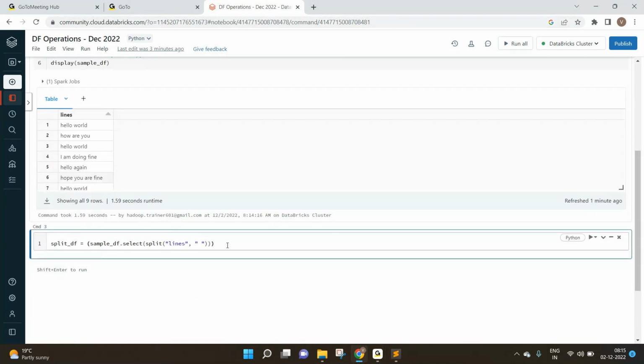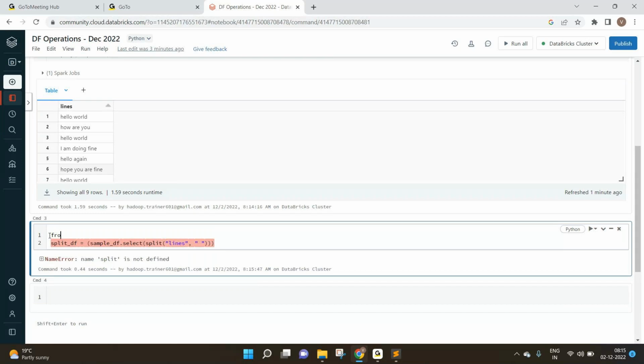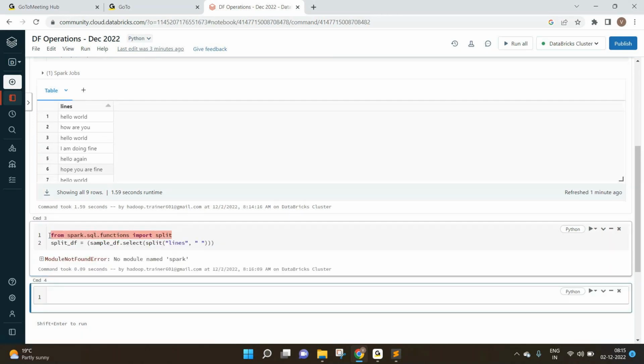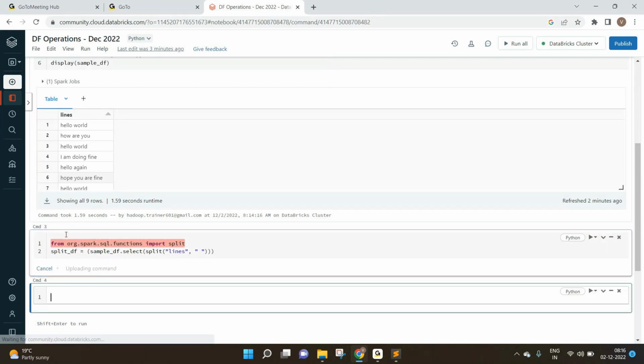Now if you run it, it will fail, because split is a function and you have to import it from org dot, from, okay, I don't remember it, one minute. From spark.sql dot functions import split function. Let's run it again. Why is it showing this, no module found? I don't recollect it right now. One minute.